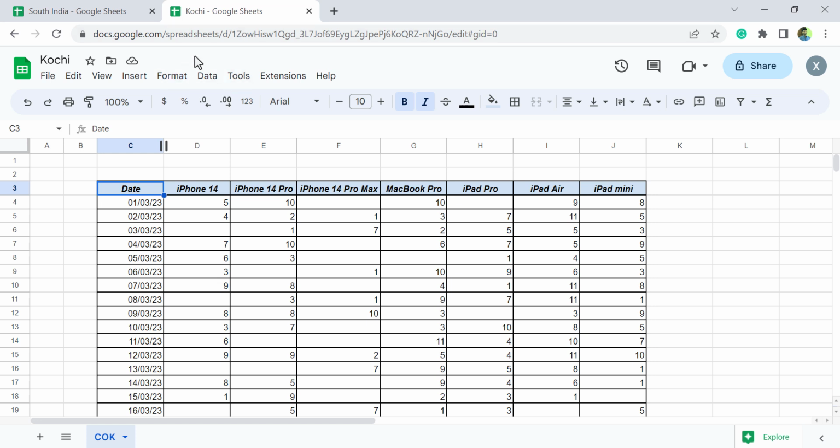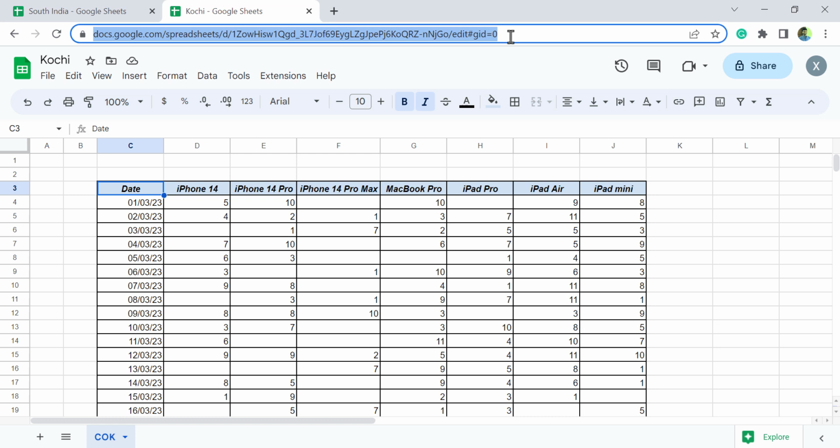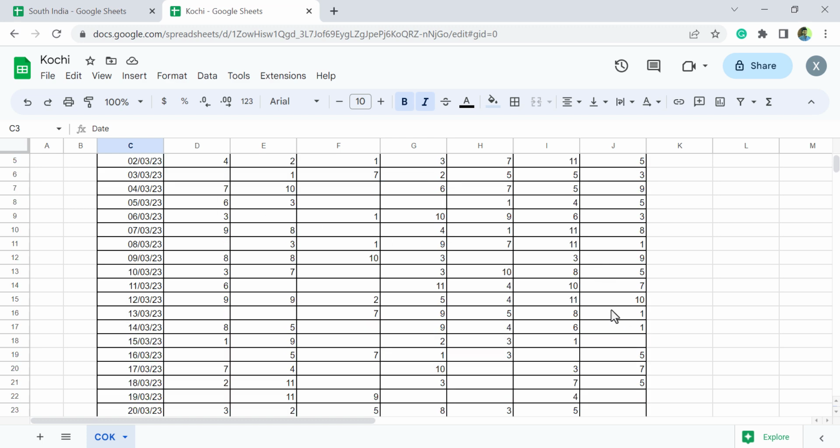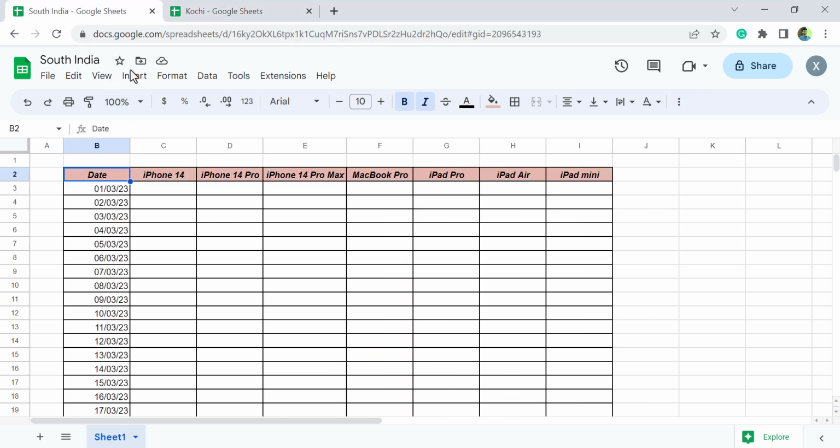In Google Sheets, to extract data from a workbook, we need three pieces of information. First one is the address of the workbook from which we want to extract data. Second one is the name of the worksheet. Third one is the address of the cells containing data. Now to copy the address of this workbook, click on the address bar, right click, copy, escape. Name of the worksheet is COK. And the data which we want to extract are in the cells from D4 to J34. Back to the first workbook.